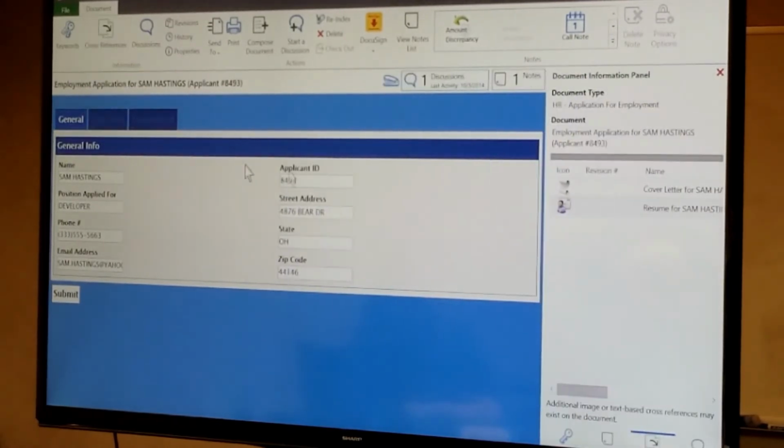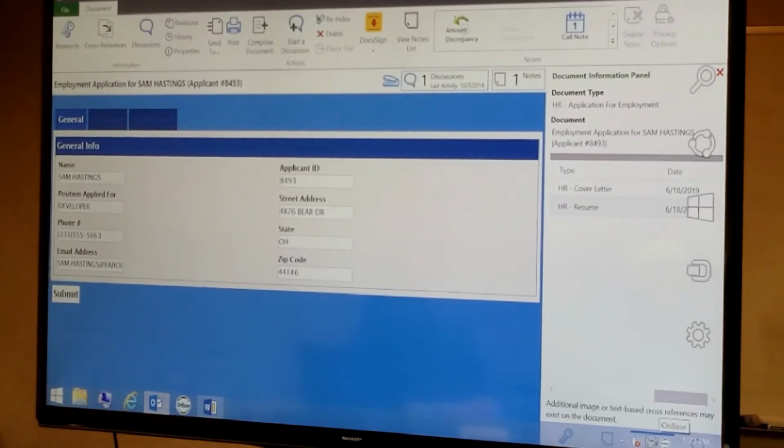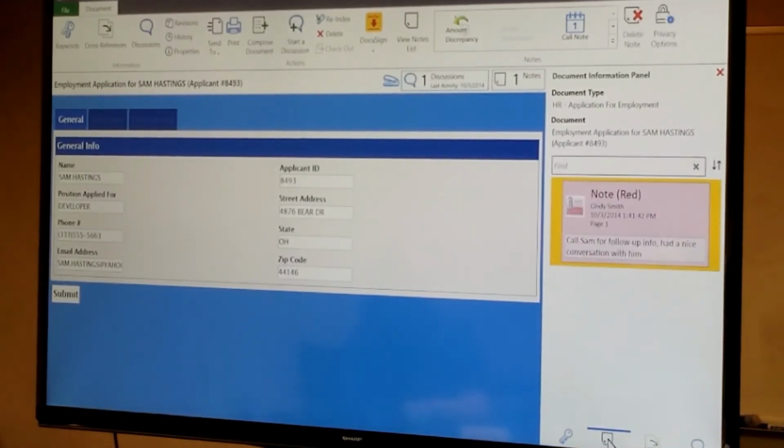So here we have our application for employment, and we see the cover letter and the resume associated with today's date. These things got associated or cross-referenced or related automatically simply because they all have the same employee ID, customer number, applicant number, student ID, project ID, whatever unique value will keep them related. And then we can pull up these related documents, look at the whole picture, and we're good to go.